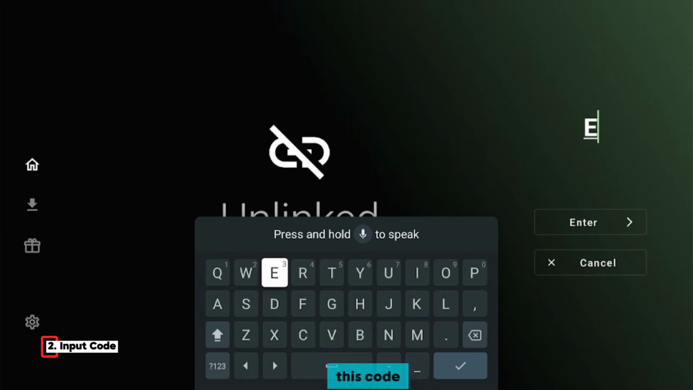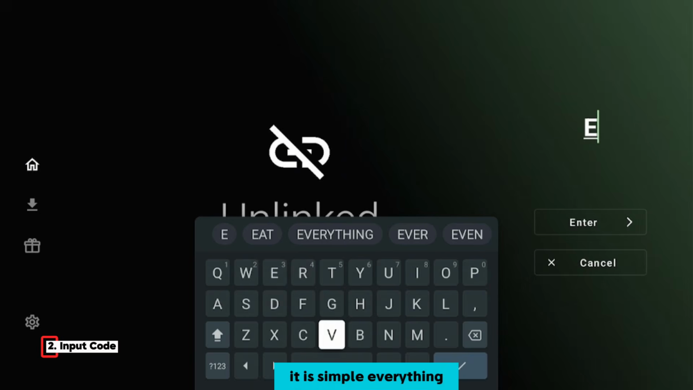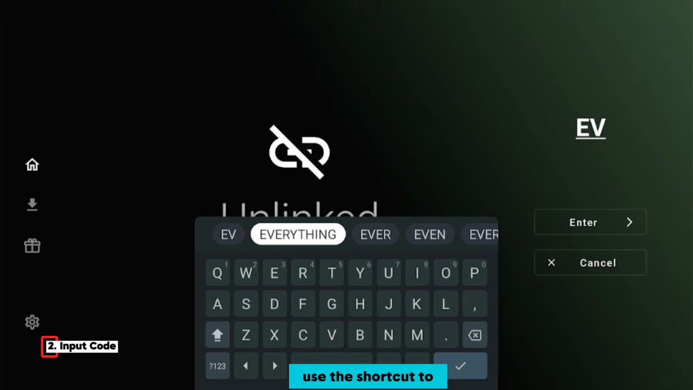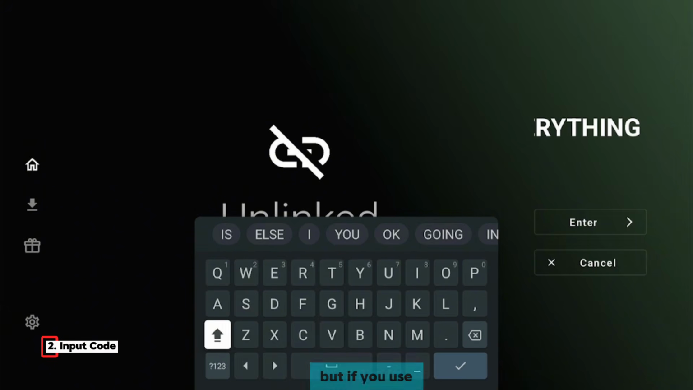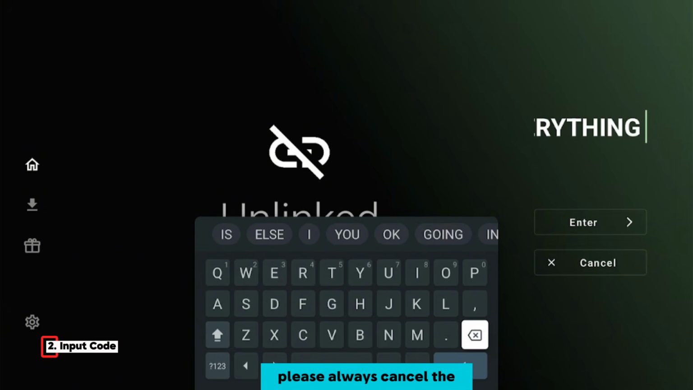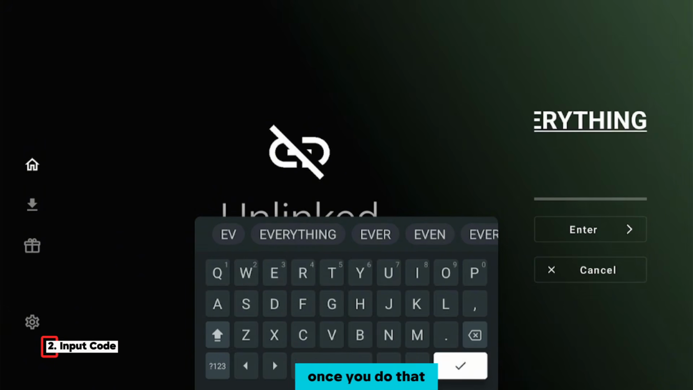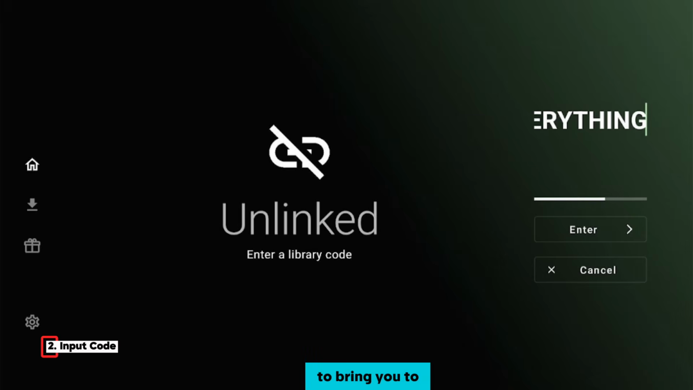So just go over here and type in this code. It is simple: everything. Now I'm going to use the shortcut to save time, but if you use that suggestion, please always cancel the spacing at the end. Once you do that, just go ahead and launch, and this is going to bring you to this library code, Everything, which is made for Android TV devices.